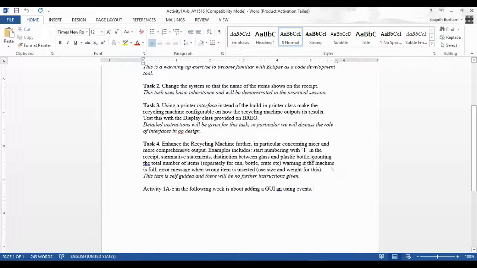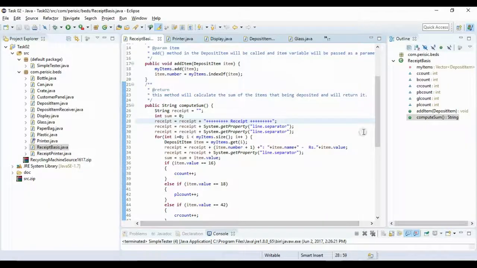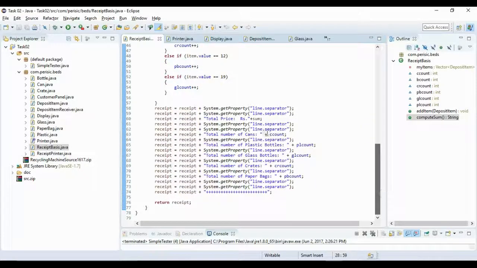So next we have to do summary statements. The summary statement I have done here. The total price I have done here.